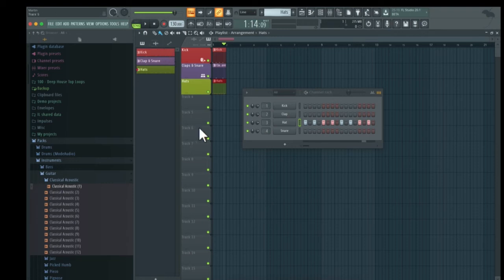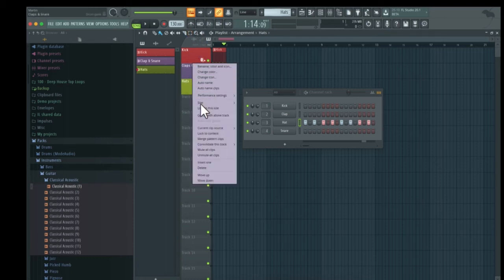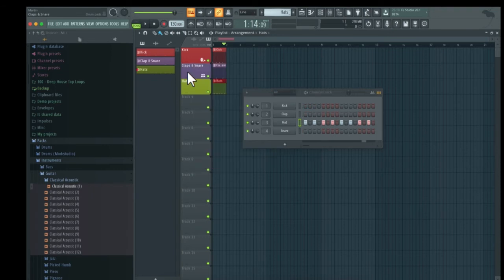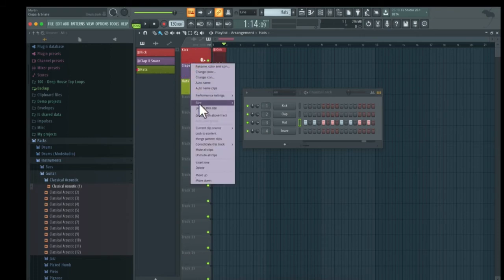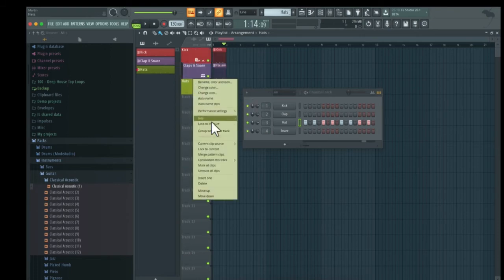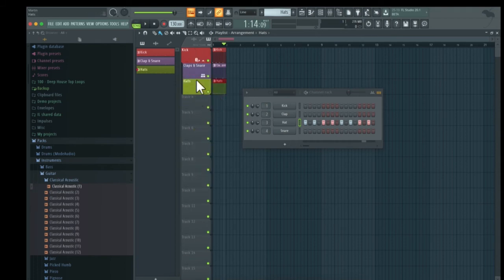So that's very nice. What we can do here is group these 3 tracks into 1 track. So what you will do here is right click on the track that you want to group with. So let's say I want to group these 2 tracks with this first track here. I just go to the track that I want to group with, choose above track like that, and do the same thing here on the hats track. So now you can see the kick, claps and snare, and hats tracks are grouped together.